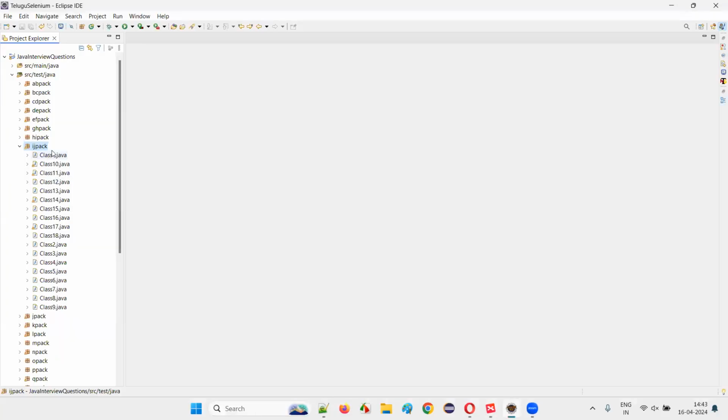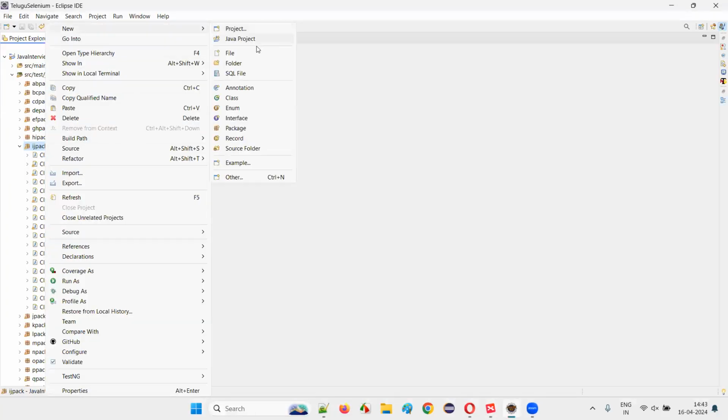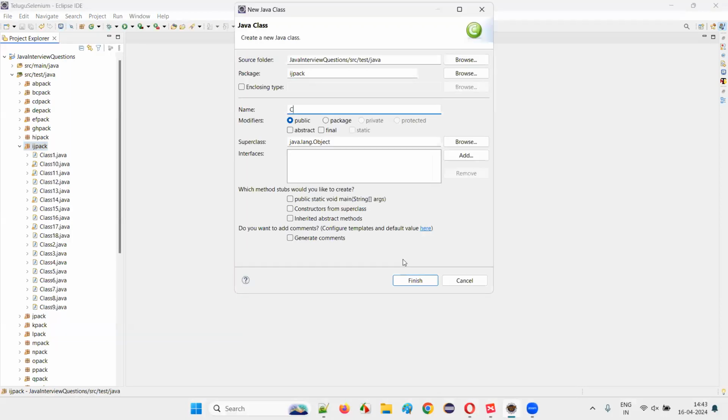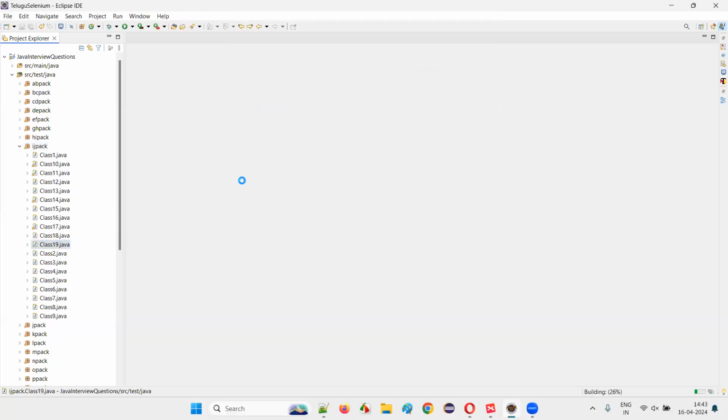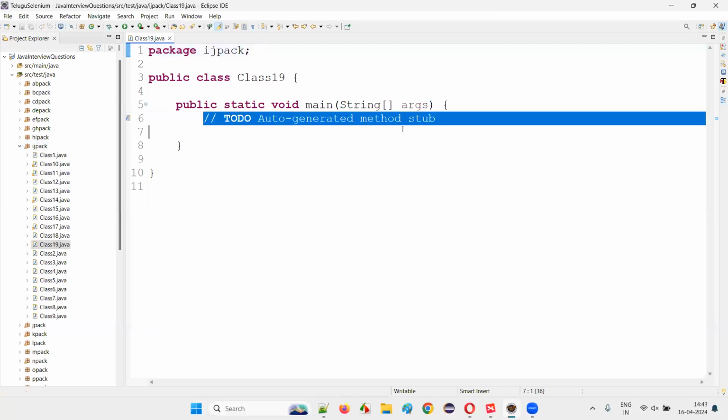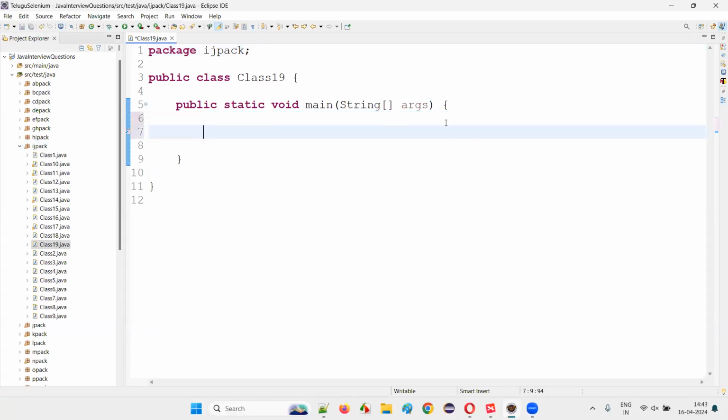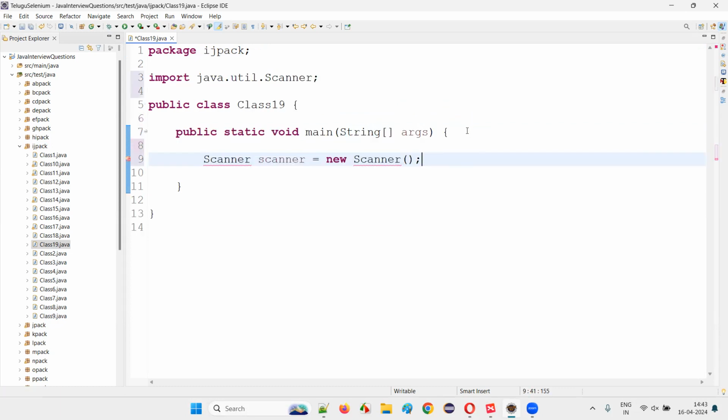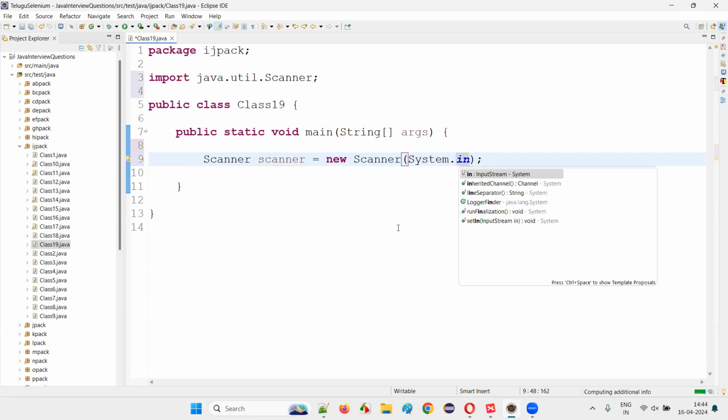For that, I'll switch to Eclipse IDE. Let me try this out on the fly in a random way. I'll just create a new class, let's say Class19. If I suddenly get this question in interviews, I'll be answering like this. Here you just write something like Scanner, to collect the input from the user: Scanner scanner = new Scanner, Ctrl+Shift+O to import, and inside the Scanner constructor, type System.in as the input.